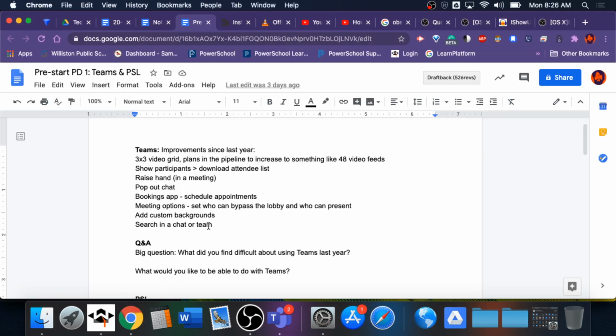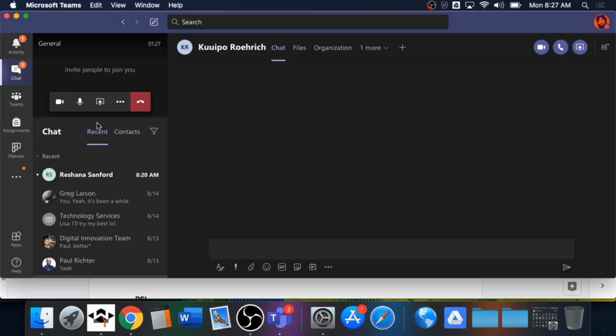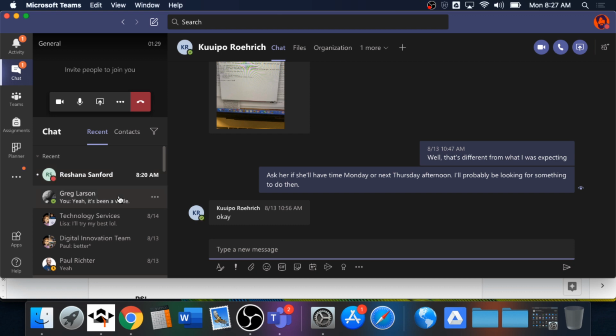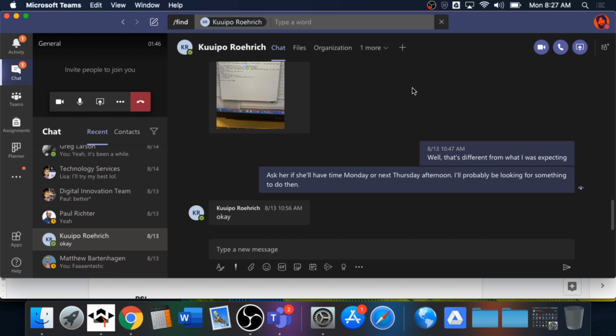Let's see, search in a chat or a team. So if I was looking for something that happened in a past chat, what I can do is go up to the search bar up here and search for people, or I can search for messages within a chat. So if I hit Control F, it'll ask me to find a message within the chat that I'm currently looking at.